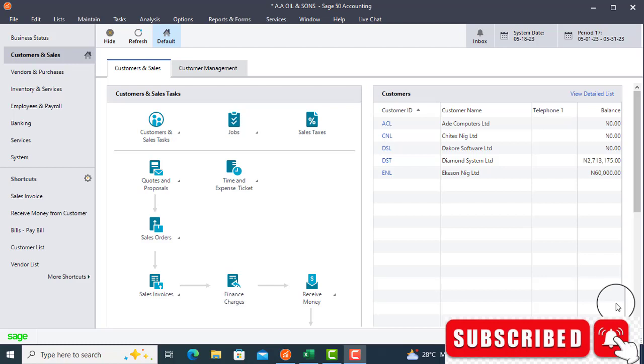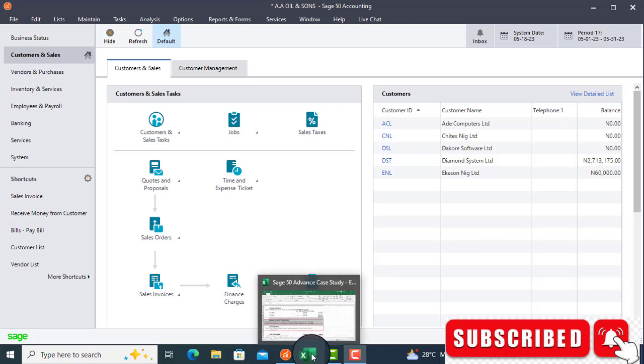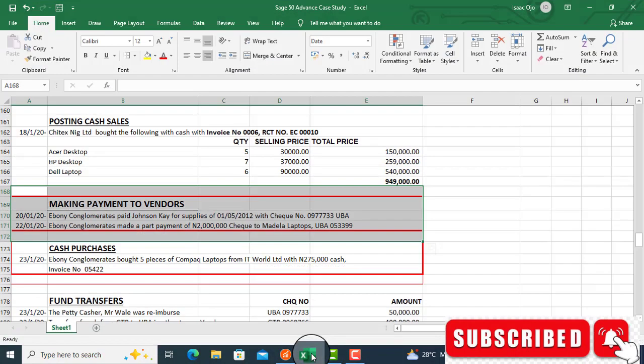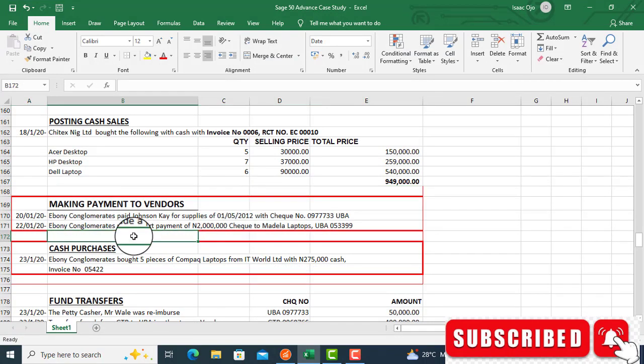So how do we record it? This is how we record it in Sage 50. Let's follow these steps. First and foremost, let's look at our case study and the question that is arising there. This is cash purchase. This is what we are going to treat. We have one question there.